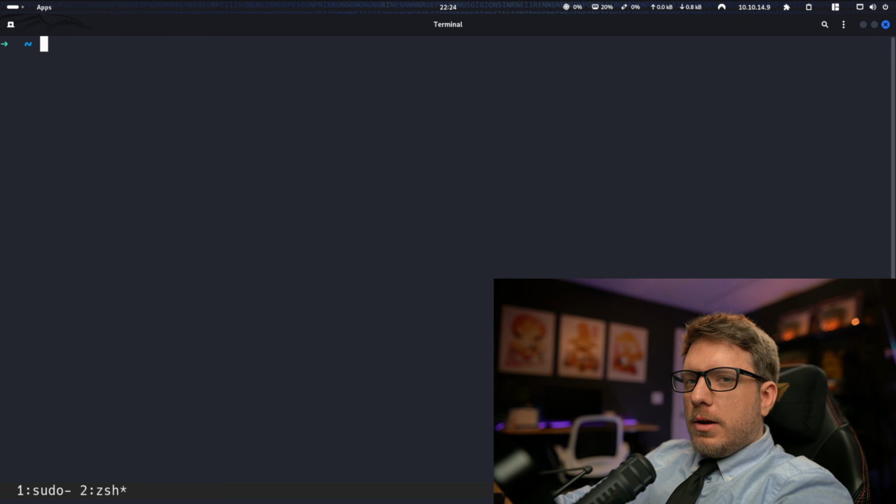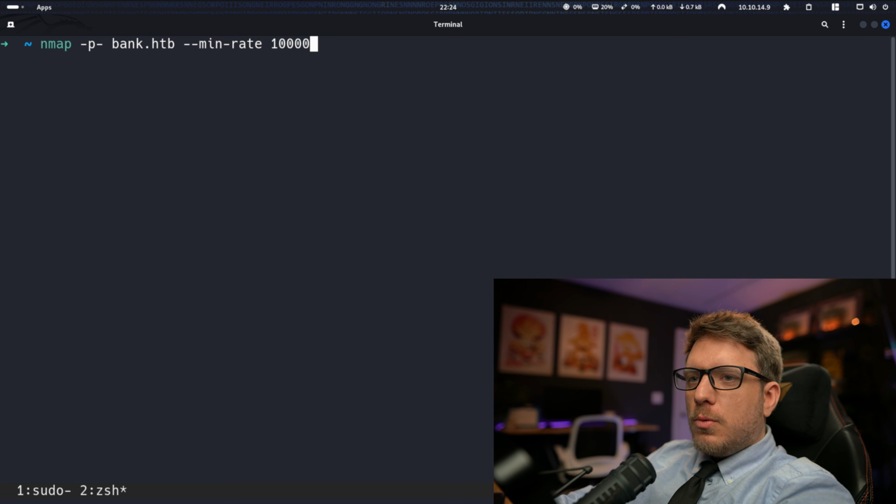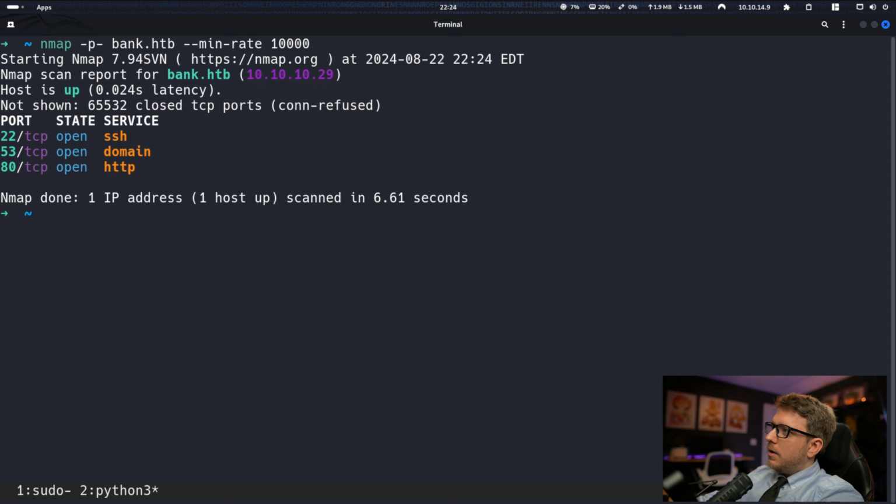After that, what I like doing is just a simple Nmap scan for all ports with the -p- flag on bank.htb, and typically I'll do a min rate of 10,000 because we don't have to worry about being noisy for a Hack The Box machine. So I'm going to hit that and let that run, and that's going to scan all 65,000 or so ports, and it looks like it finished.